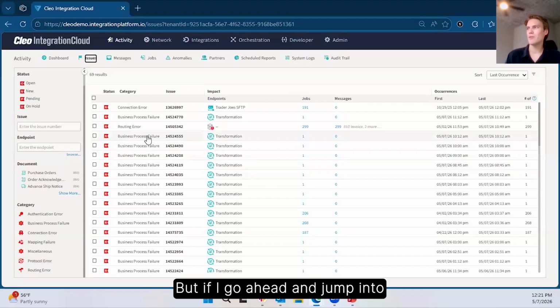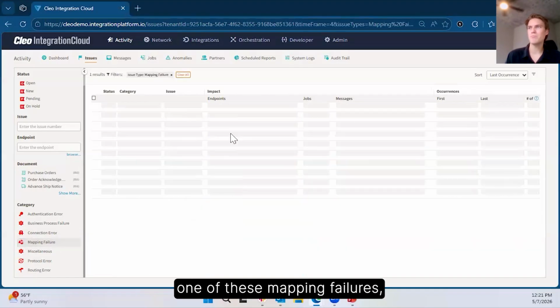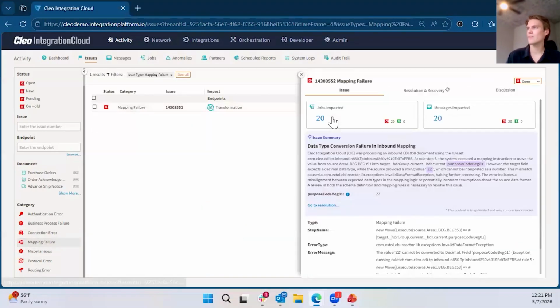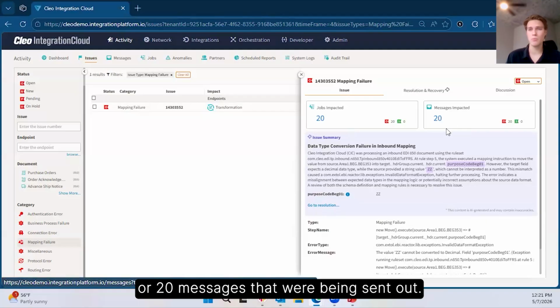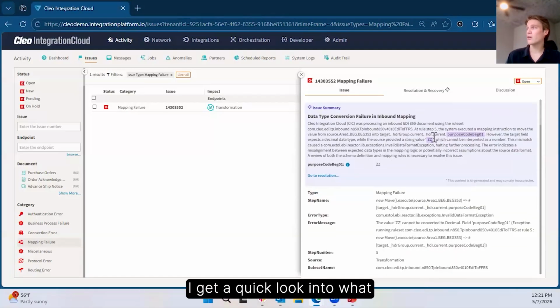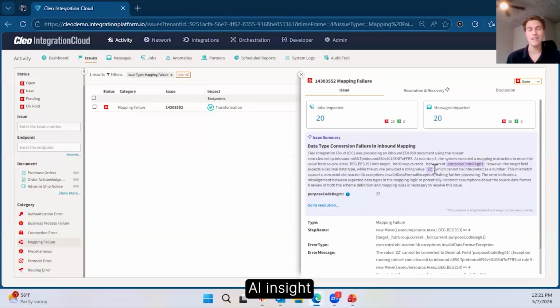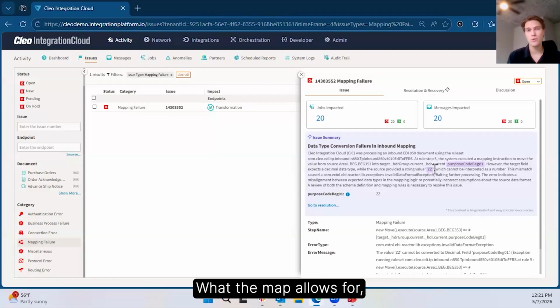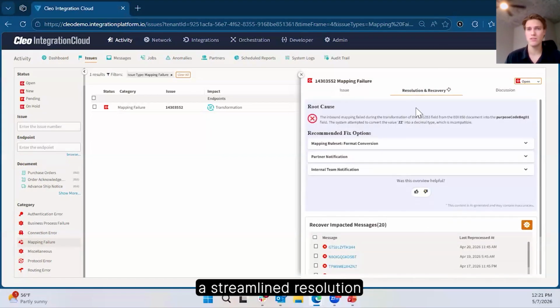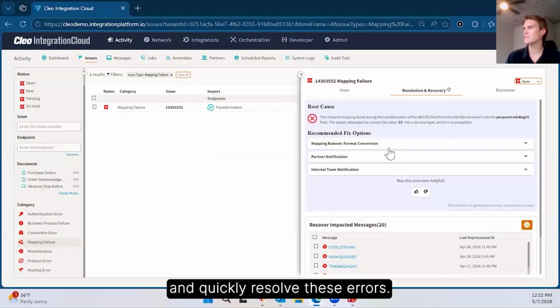But if I jump into one of these mapping failures, I can see that 20 jobs were impacted by this specific mapping failure, or 20 messages that were being sent out. I get a quick look into what the actual error is, and this is provided by our AI insight, to understand what document was sent, what the map allows for, and where we've seen errors in the past occur, to give a streamlined resolution to quickly resolve these errors.